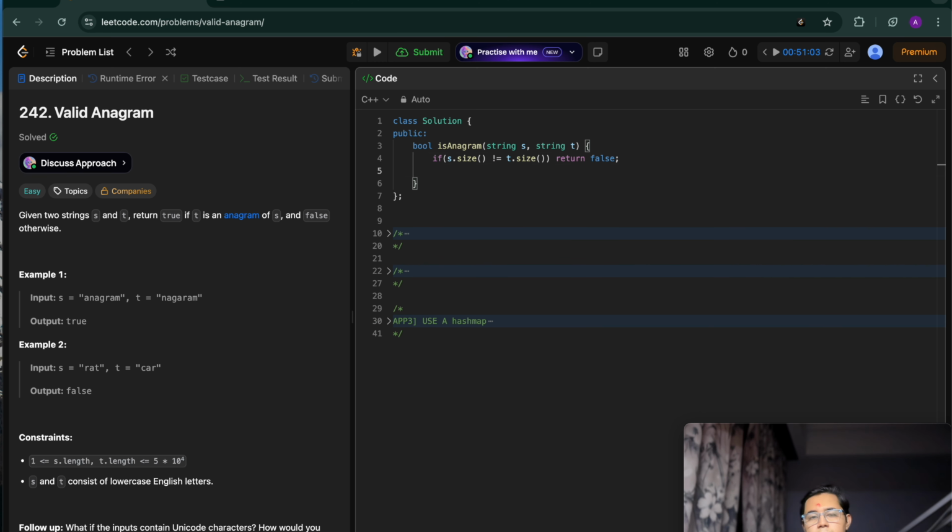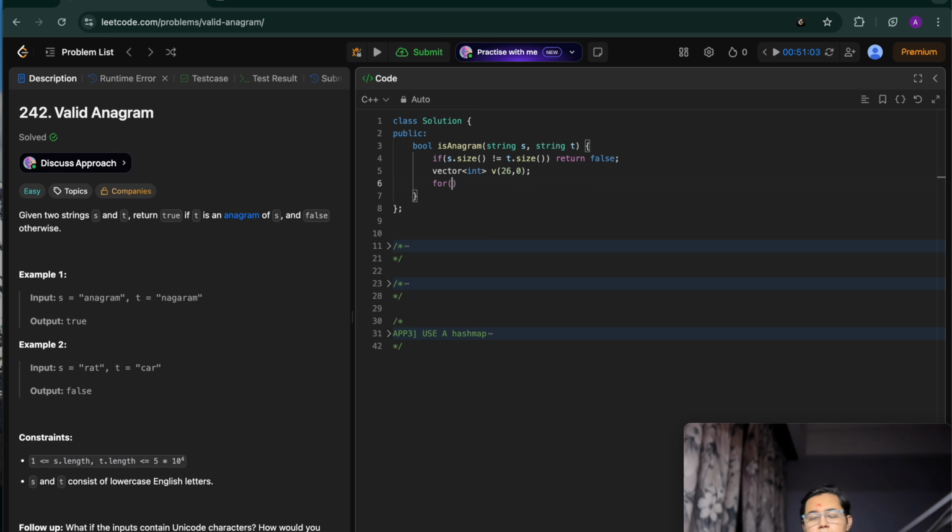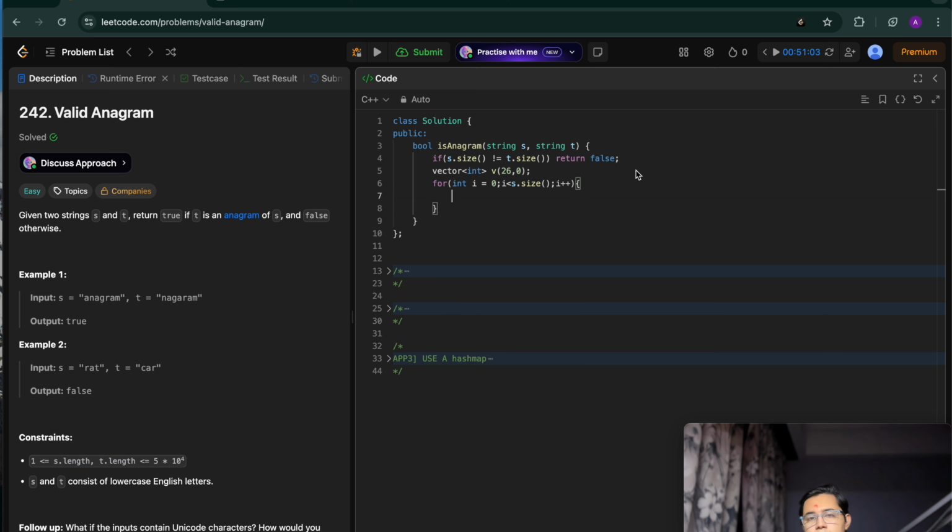Now after that, what we're doing is we're taking a vector. We can take a vector of int, size 26, initialized to 0. Now what we're going to do is traverse through s, for int i equals 0, i less than s.size. Since the sizes of s and t are the same, we can use either t.size or s.size. So for s, we're going to add 1 to the frequency of that element, and for t, we're going to subtract, because we're basically canceling out elements. That's the basic logic that we're using in this question.